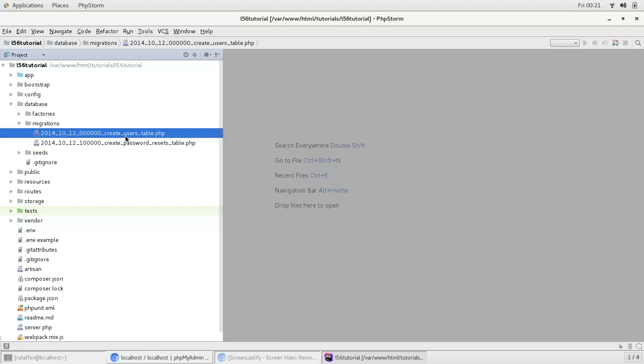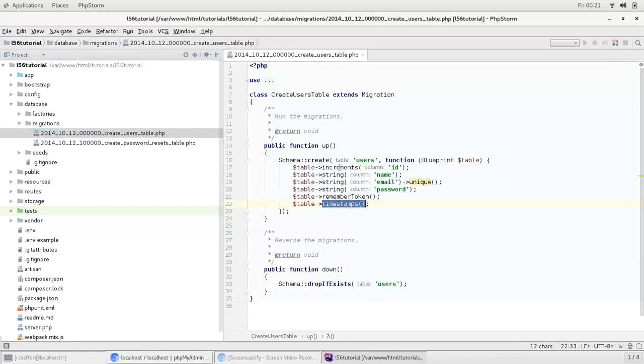The create users table, if we just double click on that and open that up, and take a quick look at it: whenever we use a PHP artisan command to create a migration, we will get a basic starting point. It'll give us an up function and a down function. The up function is used to basically create a table or add a new column, or a couple of columns, to an existing table. The down function does exactly the opposite of the up function.